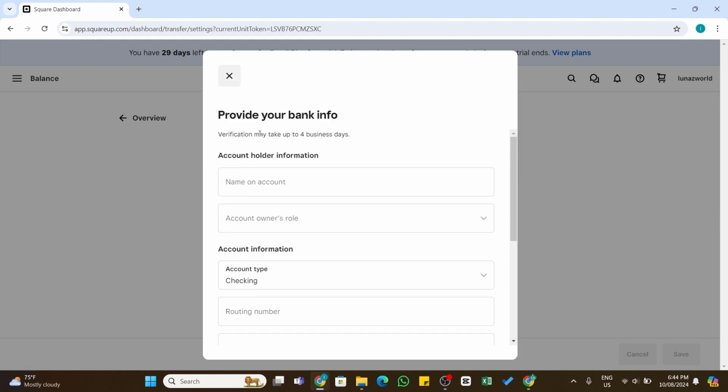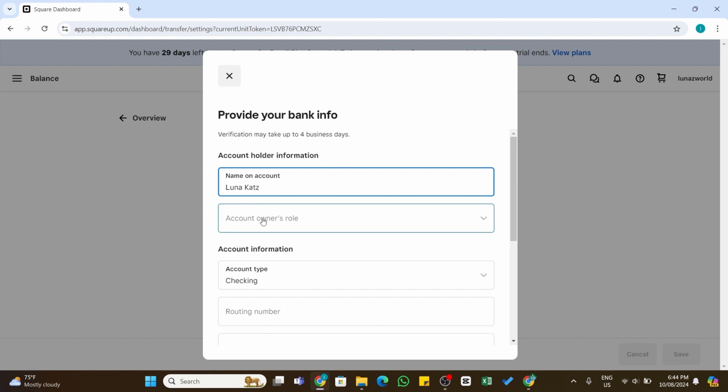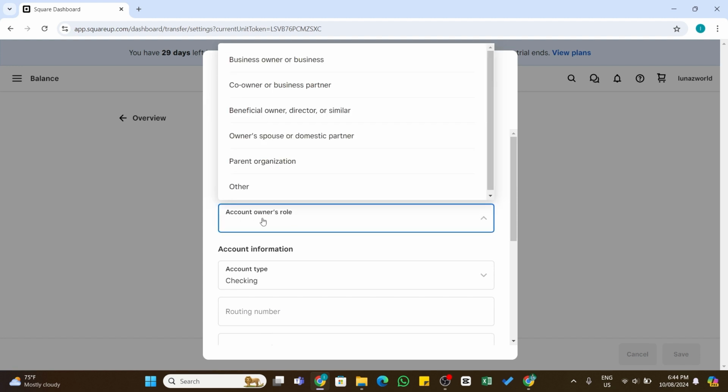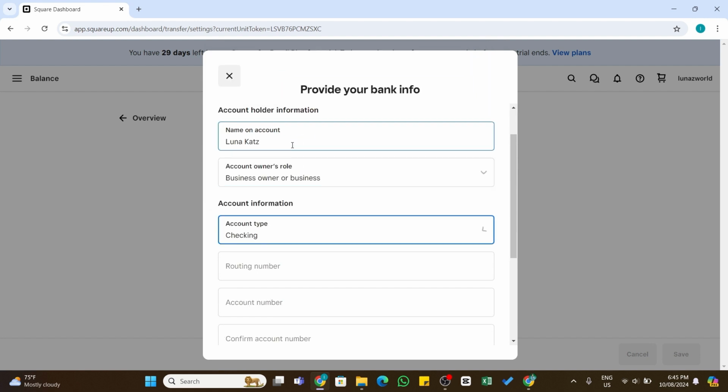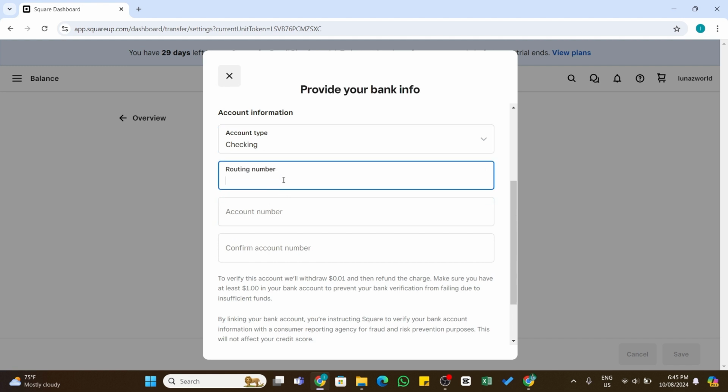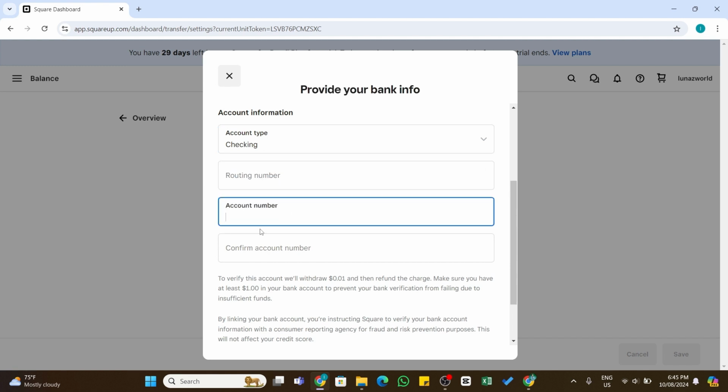It also says that the verification may take up to 4 business days, so you need to patiently wait for it until it is successfully verified. Now in this section, you need to add account holder information. In the first box, enter the name on your account and in the second one, you need to click on it and choose the account owner's role. Once you have selected one of these options, scroll down to add other information. Select the account type, routing number, account number and enter the same account number in this last box to confirm it.